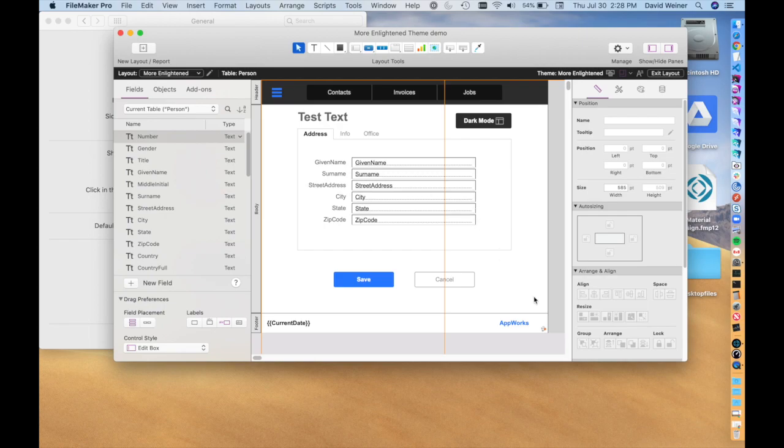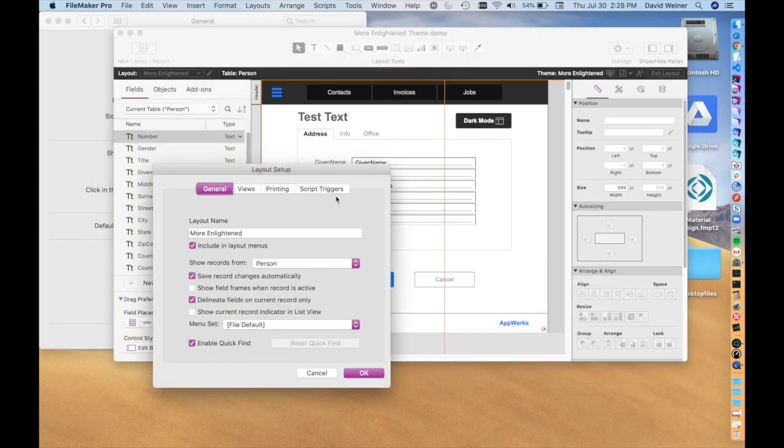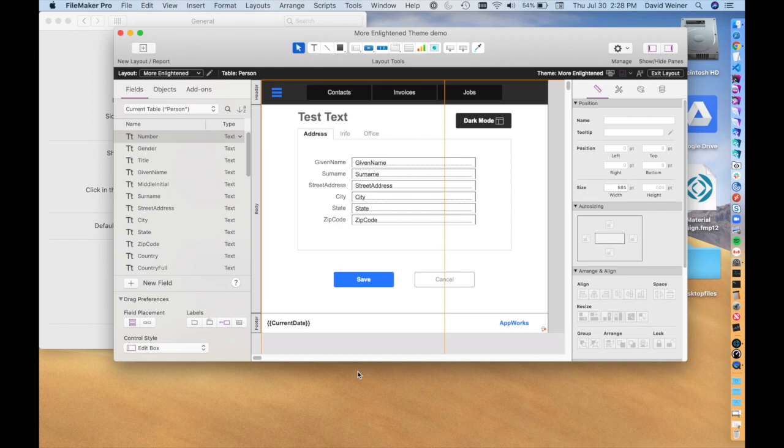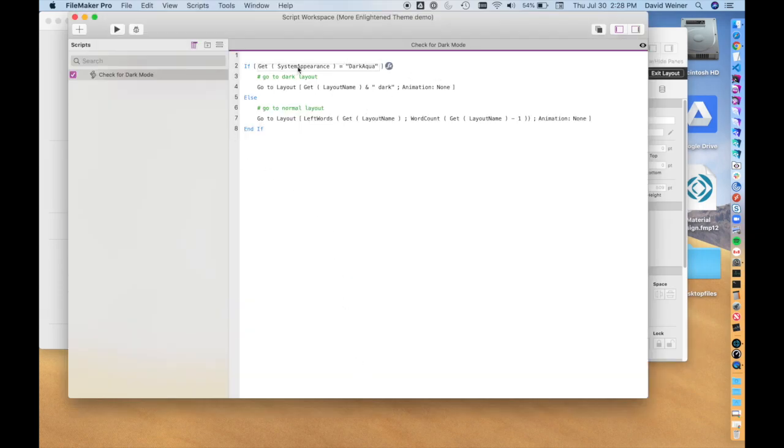So you'll notice that these layouts, because of this little icon down here, they all have an on layout load trigger. If we go to script triggers, on layout enter, and it's check for dark mode. And they all do the same thing. That script uses the new function Get(SystemAppearance). And on iOS, macOS, and iPadOS, if you are in dark mode, the function returns the word Dark Aqua. If it's not in dark mode, it just returns the word Aqua.